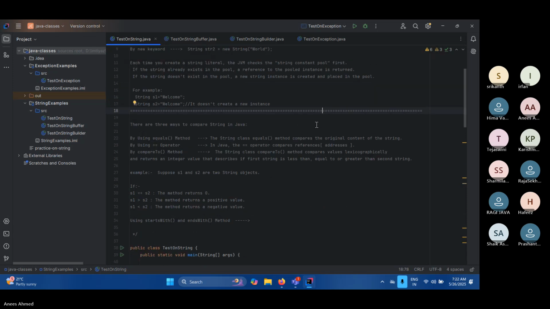For example, see this: String s1 = "welcome" and String s2 = "welcome". So both are the same. S1, suppose, has memory location 1, 2, 3, 4, and S2 will have the same memory location 1, 2, 3, 4 only. This is the concept of the string constant pool. It doesn't create a new instance. That means the same instance address is used for S2 and S1 also. Got it? But with the new operator, a different memory allocation will be assigned.